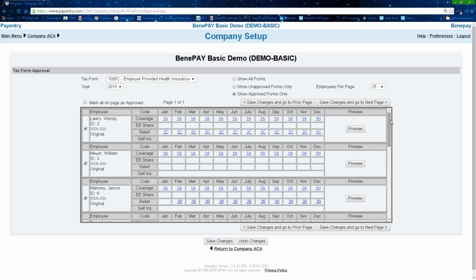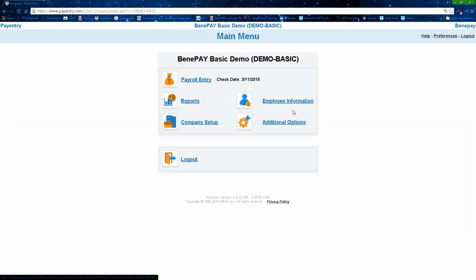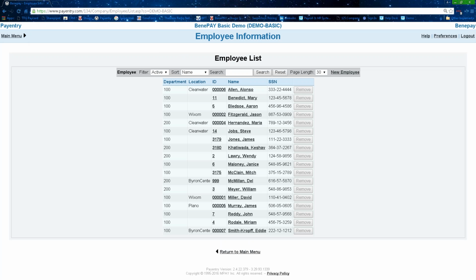Now, if you're reviewing this information and I went through and looked and there's an issue, say in December it shows a 1H code, which is no offer of coverage, that may not be correct. I need to go in and fix Wendy, so I wouldn't approve her 1095-C form. Instead, I would go back into the company and to that employee and correct the issue.